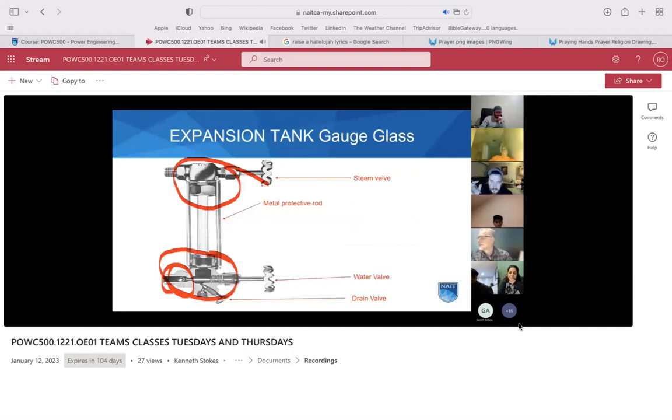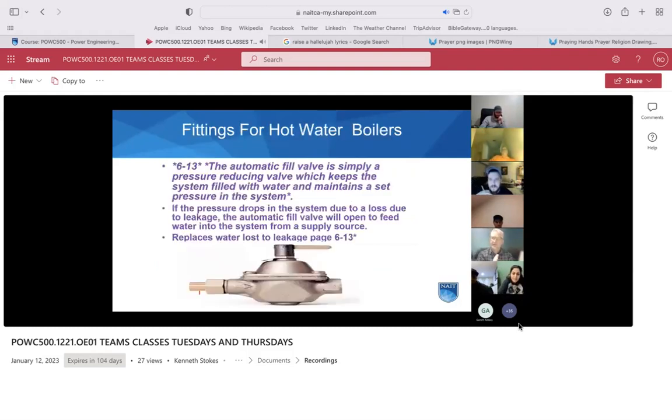Gauge glass, just like a gauge glass on anything else, may or may not have or need the safety device. Some other fittings for hot water boilers that you wouldn't find on a steam system: automatic fill valve. Actually, you would find these on a steam system sometimes. Automatic fill valve is simply a pressure reducing valve, so important information. The pressure reducing valve keeps the system filled with water, maintaining a set pressure.